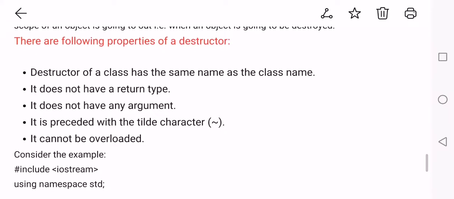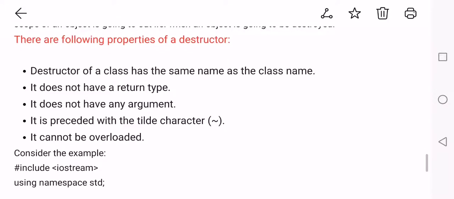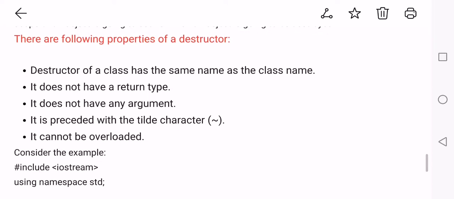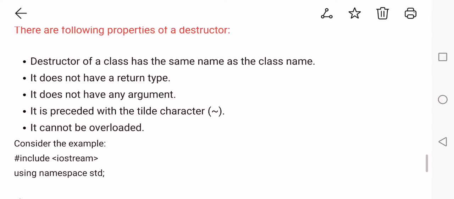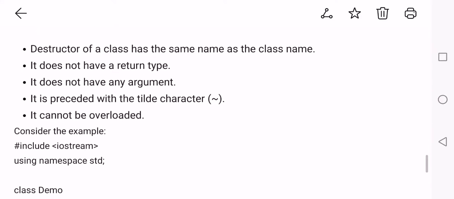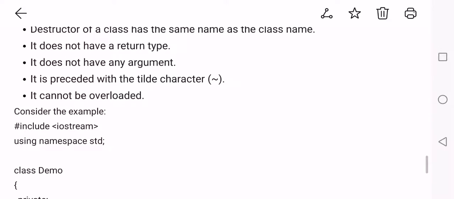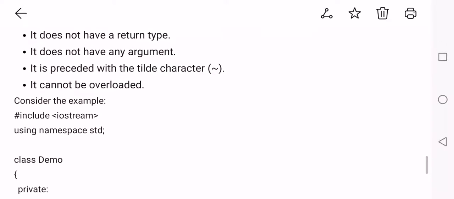Number one, the destructor of a class has the same name as that of the class. It does not have a return type. It does not have any argument. It is preceded with the tilde character. And it cannot be overloaded. That means a destructor cannot be overloaded, while a constructor can be overloaded.